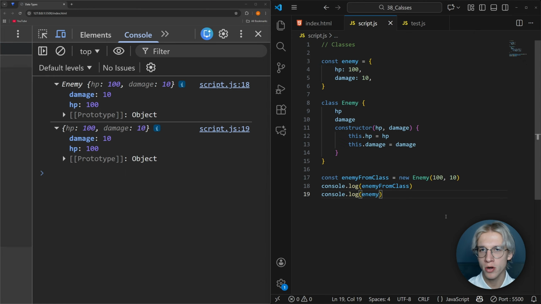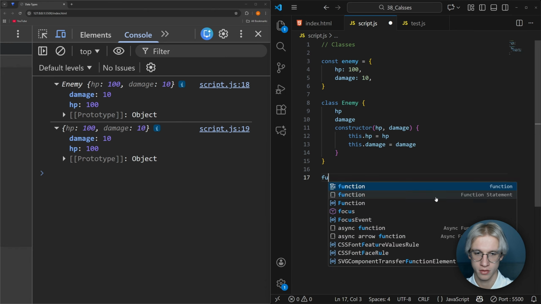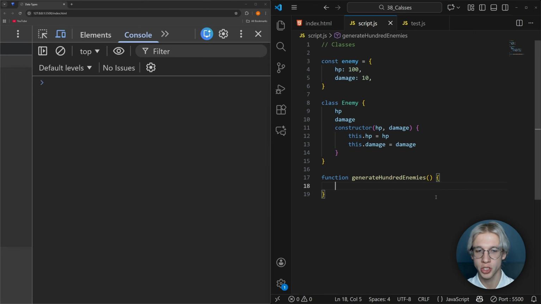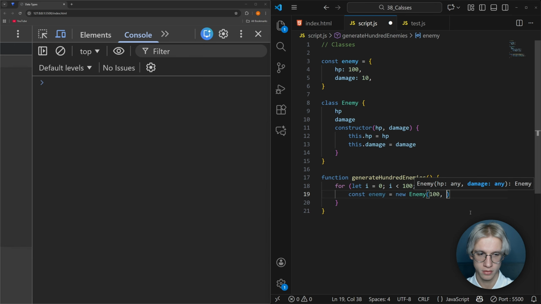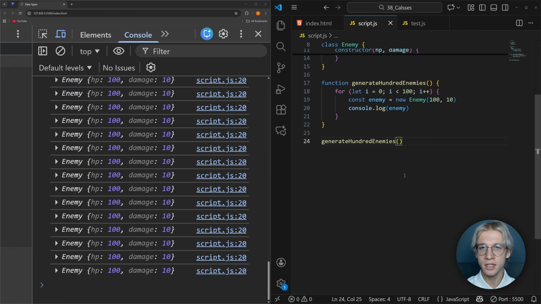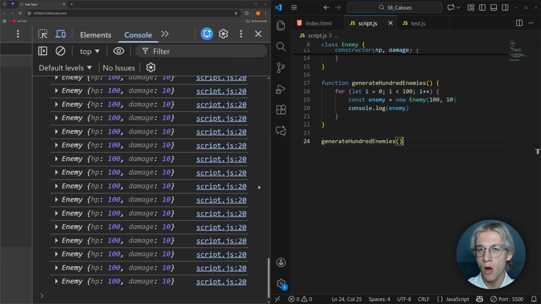Now to show you the power of classes, let's create a function that generates 100 enemies. So I define a new function generate 100 enemies, and here I will create a for loop for 100 iterations. And now I can create a new object and then log it to the console. And now let's call this function. And in the console you see that we have 100 units, but currently they are all the same.